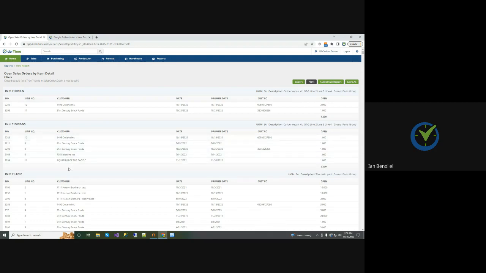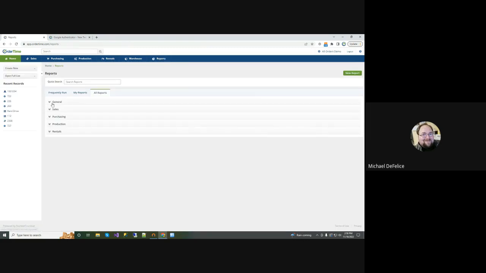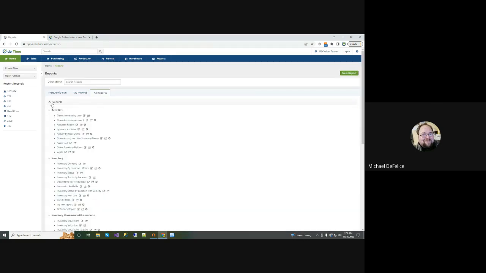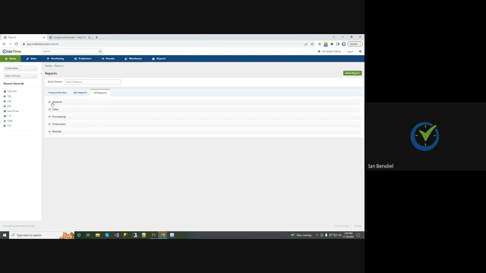Now we've got the first grouping, and the customer is now ordered, instead of by line number, by customer name. He says he's talking about the report titles themselves. Oh, back at the report list, yeah. Yeah, those ones right there. Feature request. Good questions. A lot of good questions.